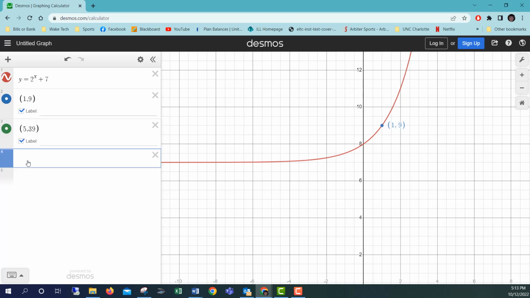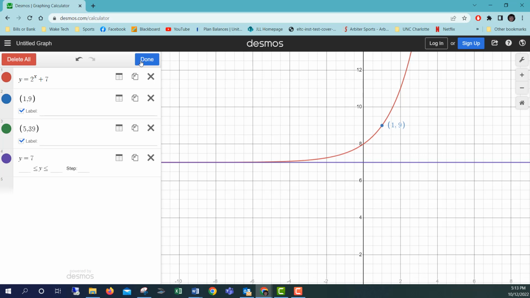You can add a horizontal asymptote, y equals 7, and then you can go to this gear in the upper right part of the left-hand information section and click the gear and edit and change the color, the graph information, or you can change the line type. I'm going to change the horizontal asymptote to a dashed line, and then you can just click done when you're finished.